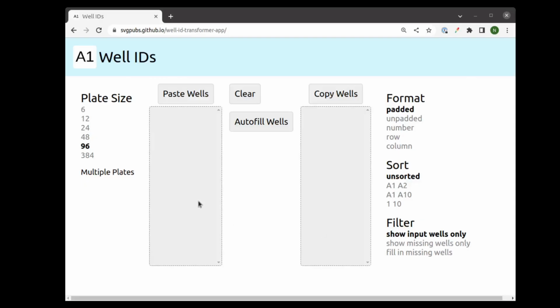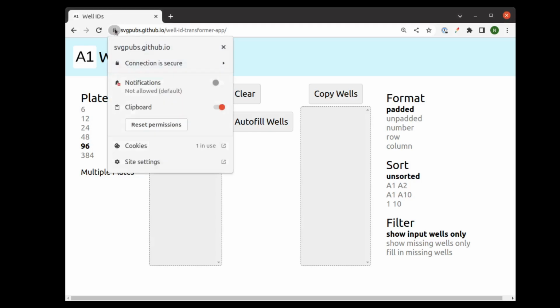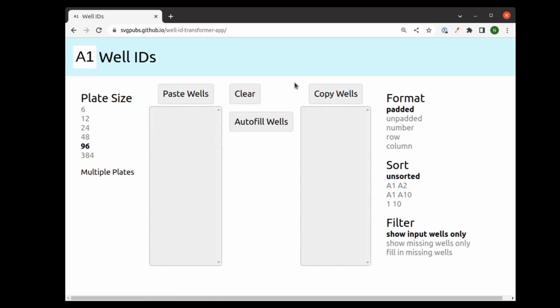Before I get started, I just want to make sure that you have the settings on your Chrome browser to allow the clipboard. If it's off, the app will not work. So just make sure that's on. Alright, and it says reload.